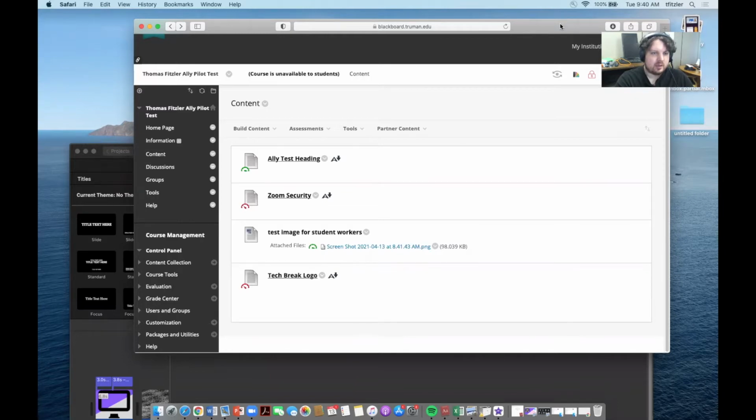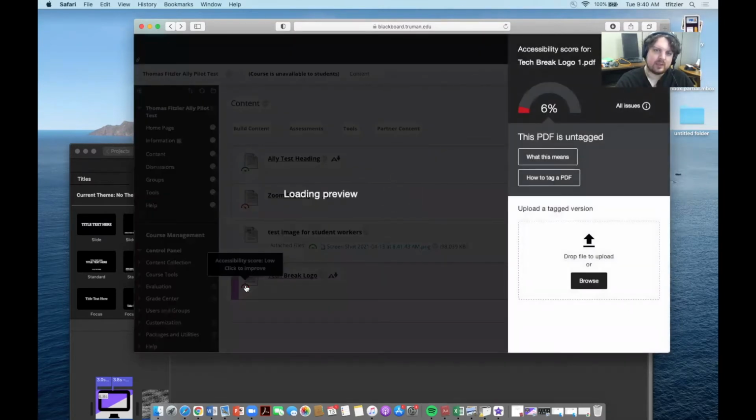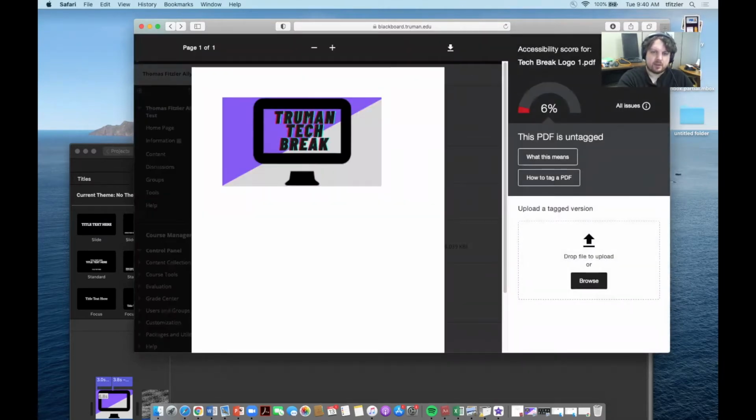So as you can see, I am in my Blackboard Ally Test Pilot course here. I'm going to go ahead and show you that I've got two PDF files in here, the Zoom security document that I made about a year ago, and this Tech Break logo that I just made today. You can see that they both have a low accessibility score. So let's start with this Tech Break logo. It has a 6% right now.